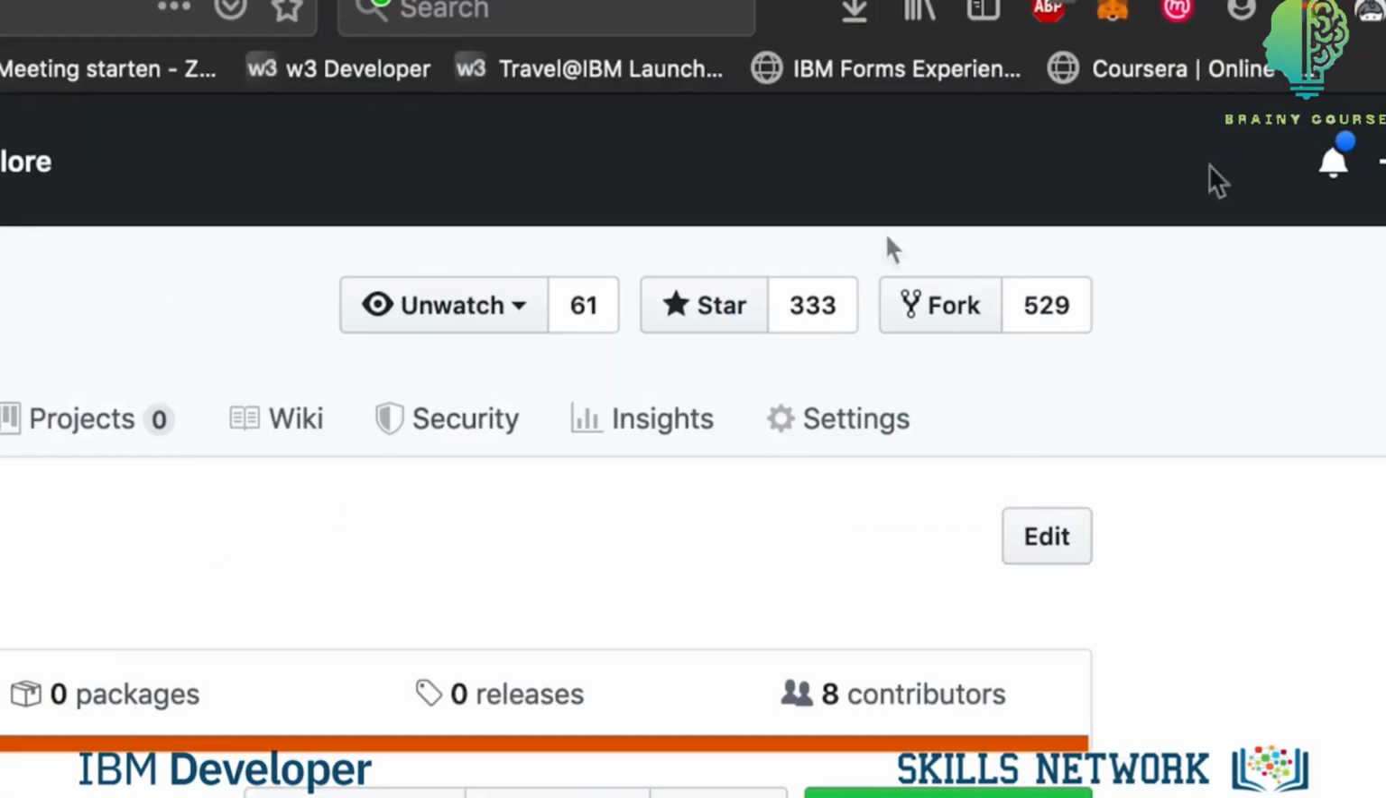So let me show you how that works. So you see here 529 other forks already forked this repository. By the way, just give me a star if you like. I want to have 1,000 stars soon.